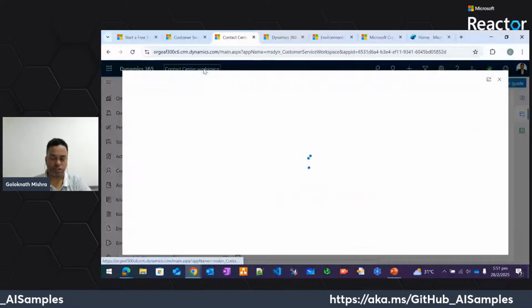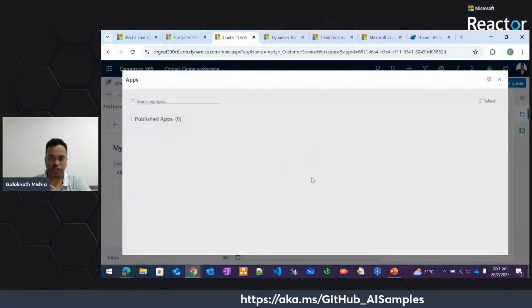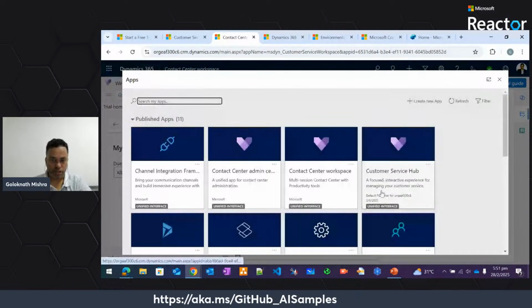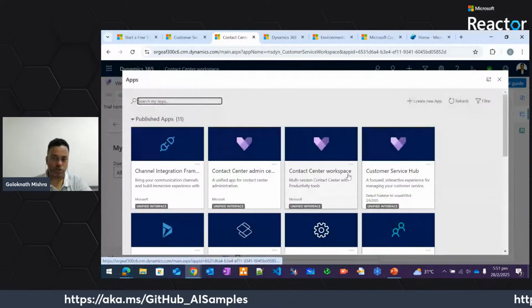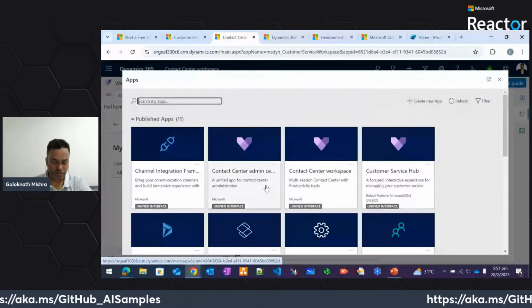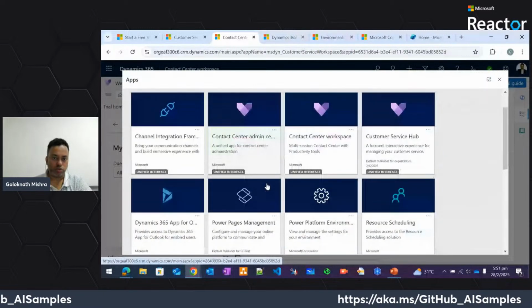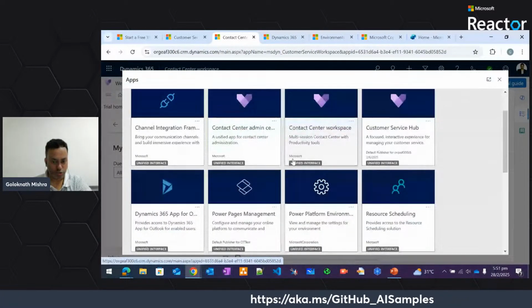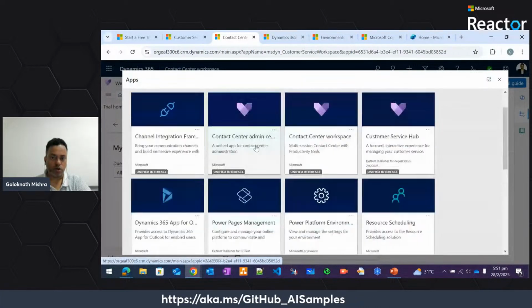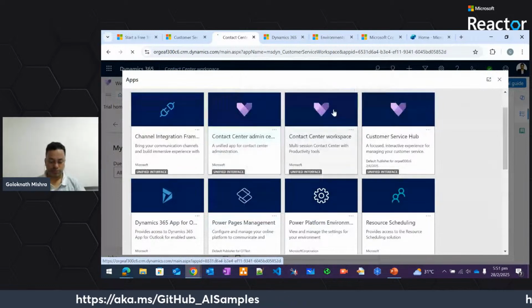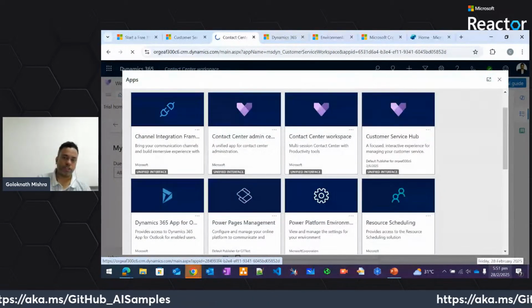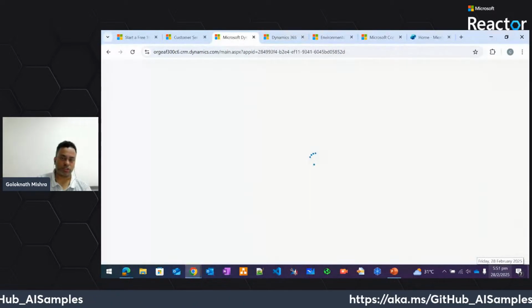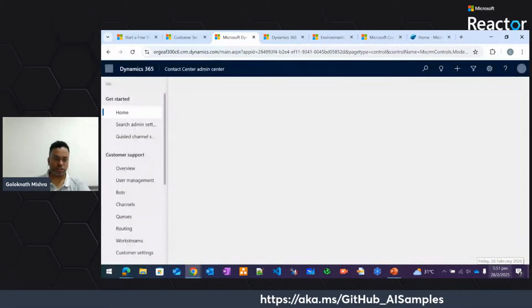If you see here, there are different apps available. You can see contact center workspace, contact center admin center. This is what we are seeing now, contact center workspace. If I go to contact center admin center, you can see what different configurations you can do in contact centers.